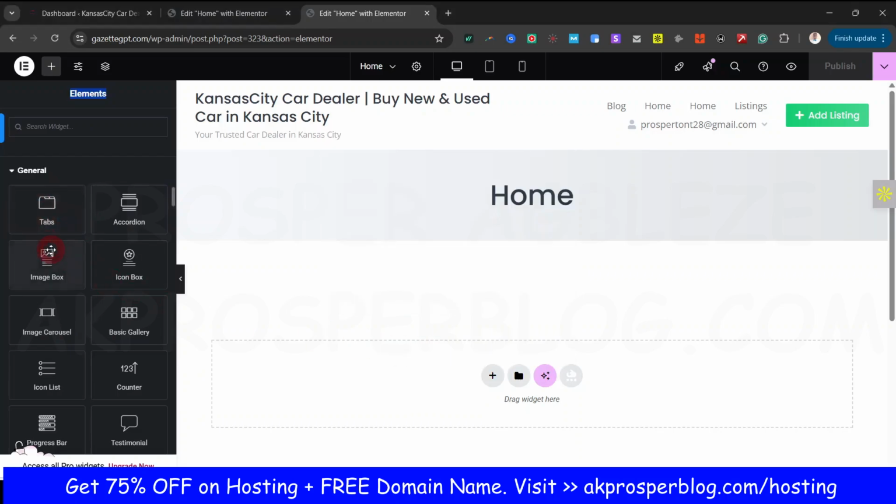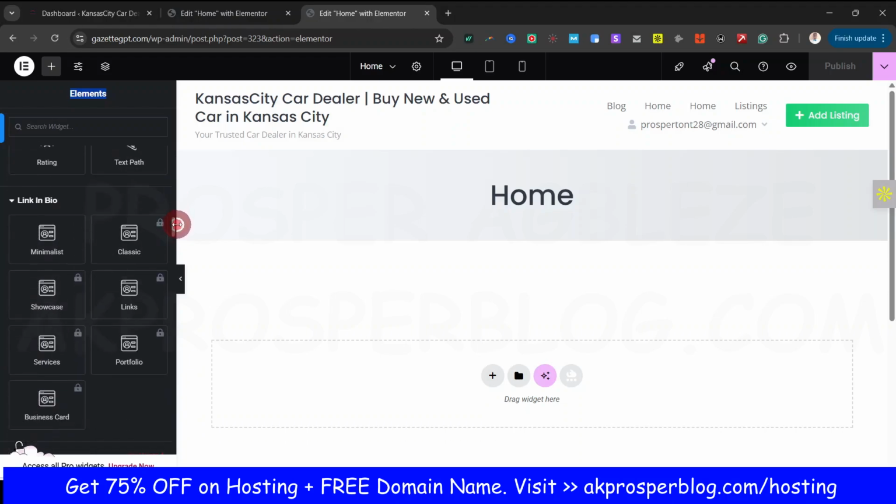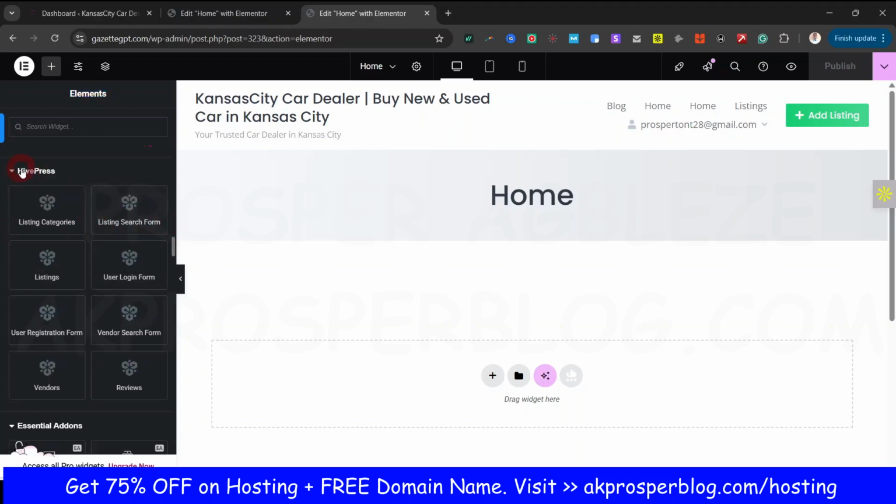So you can see the tabs, the image box. You are still going to make use of video image box. You are still going to make use of accordion. So there are a lot of them here. Now you can see there are also these that are not available. These are locked. Now if you also look at Hivepress, they also have their own list of elements.